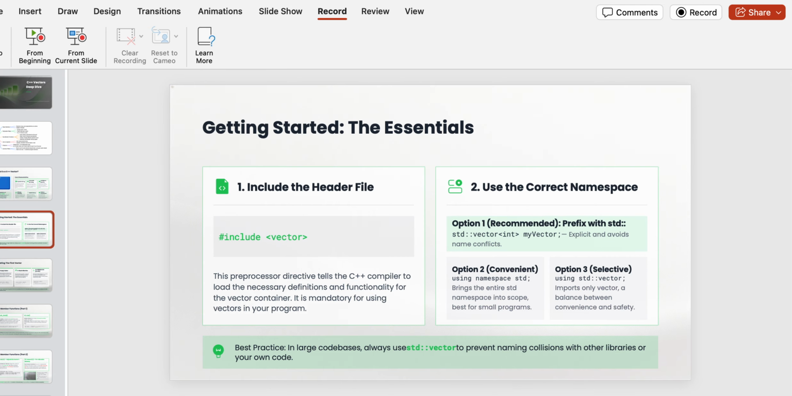So to start using vectors, we need to include the right header files. The first step is very straightforward. Just add #include <vector> at the top of our source file. It's not negotiable. Without it, the compiler won't know what a vector is.